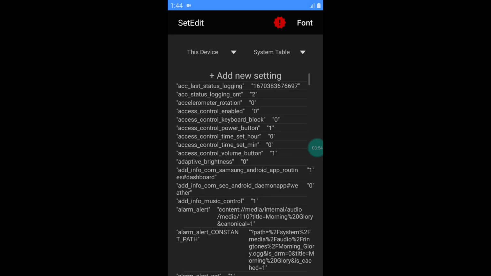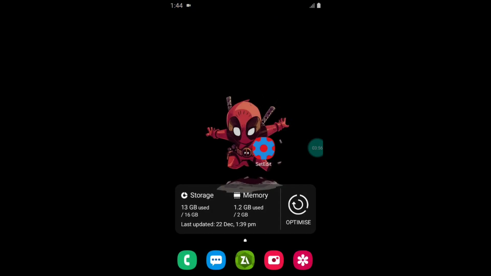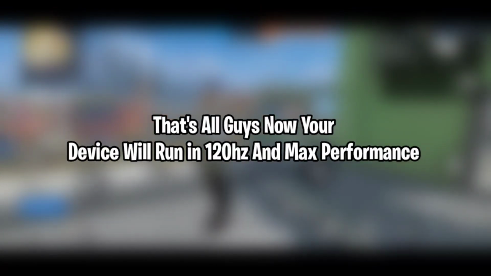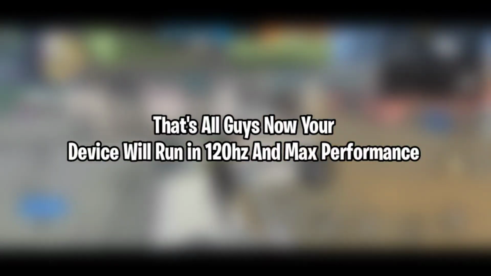So guys, we have added all the commands. After adding the commands, go to the app info of the SetEdit app and force stop the app. That's all guys, now your device will run at 120Hz refresh rate with max performance.